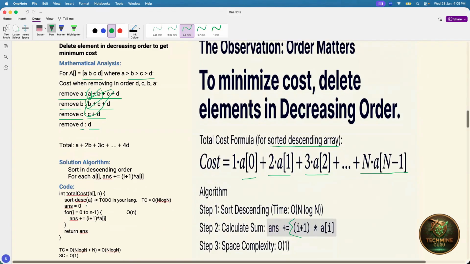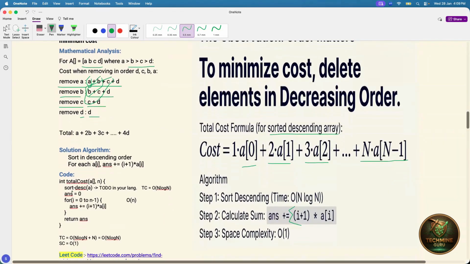So let's understand the code for this. We have a sort descending function which you will implement in your own language. As I told, the inbuilt sorting algorithm will give n log n. Now we will take an answer variable for the cumulative addition of all the elements of the array, right? Now we will apply the above formula as it is: answer plus equal to (i plus 1) into a of i, and the cumulative sum of this will give you the minimum cost to remove all the elements from an array in decreasing order.